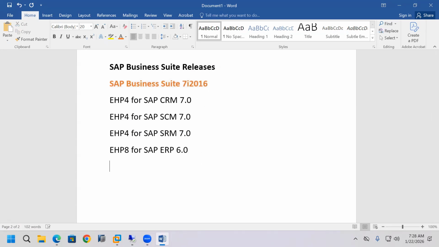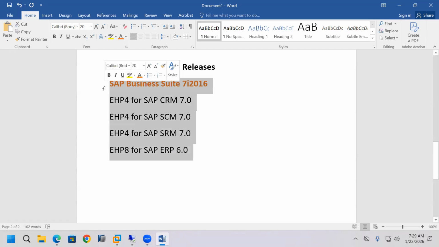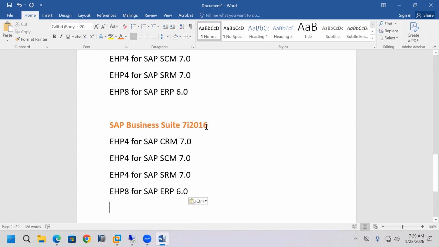Now here, when we use SAP Business Suite 7i 2016 in a company, if they ask me to install SAP ERP 6.0 EHP8 or SAP CRM, SCM, SRM 7.0 EHP4, at that time we use SAP Business Suite 7i 2016. This is the latest version. Now we go to the previous version. The previous version is SAP Business Suite 7i 2013.